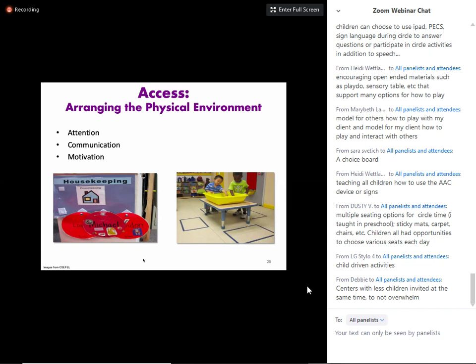When we think about physical environment, we think about attention. So how can we help them have the attention and concentration to work on what they're doing? We want to make sure that we give them access through communication, using different modes of communication, but also allowing them to demonstrate or communicate in different modes, and of course, increasing motivation.